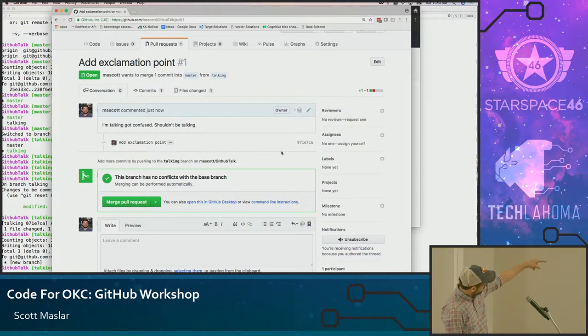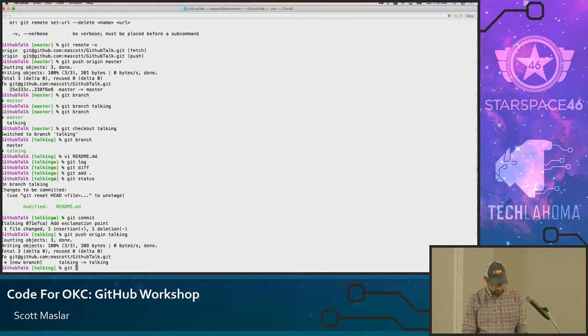Question from the chat again. Shoot. How do you correct a bad merge? It kind of depends on whether you did it to master, your production branch, or to a different branch. If it's just your own branch, then there are lots of ways and you don't have to worry about it too much.